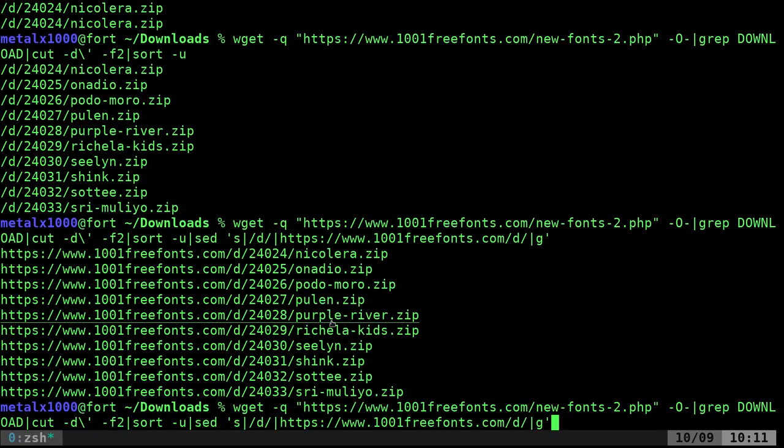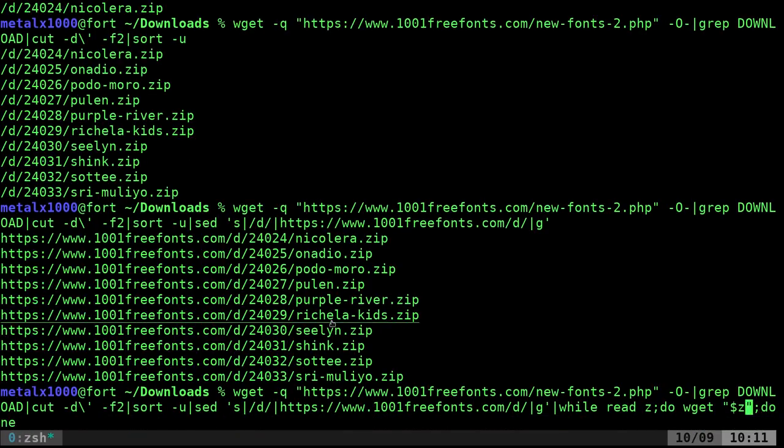Now we can pipe that into a while loop. You can put it in a while loop, or you can also dump it into a file, and later on wget can download things from a file list, but we're not going to do that. So now I'm going to pipe that into while, and I'll say while read, z for zip file, do wget $z, done. And what that would do is loop through each one and download it.